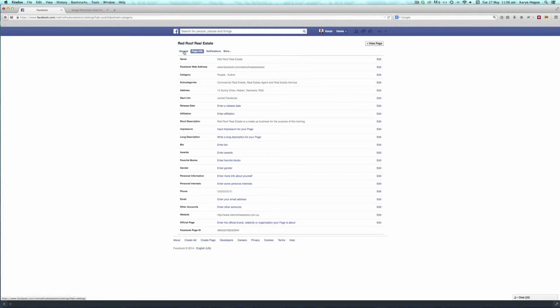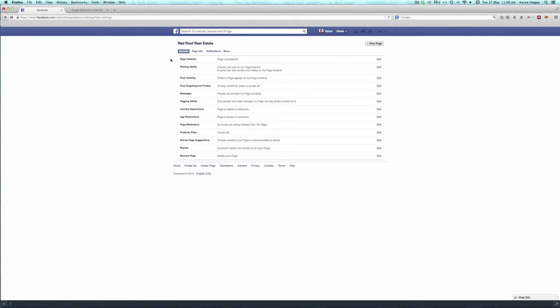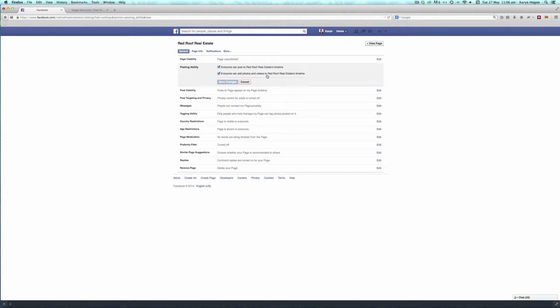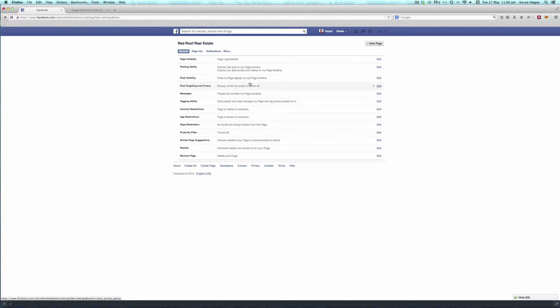We're now going to go to General, and this is where you can set the functions of your page. So posting ability, anyone can post to my timeline, anyone can add photos and videos to my page timeline. So if you go ahead and click Edit, you can either untick those or leave them ticked. I recommend leaving them ticked if you're trying to encourage engagement and get people to post to your page. But for instance, later down the track, if you find a lot of people are posting to your page and it's not relevant, you can turn that off so people can't post to your timeline.